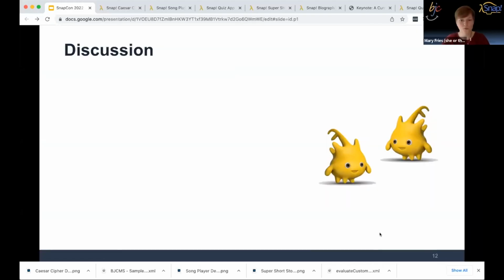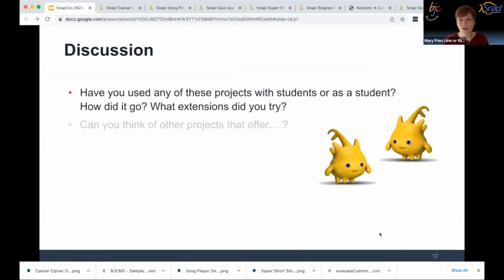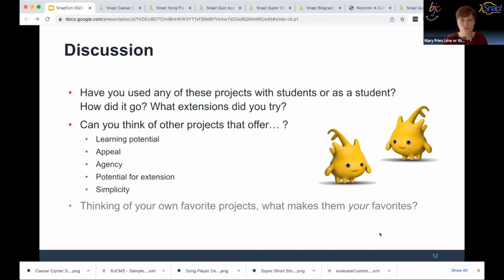We've got just a moment or two to contemplate what we've seen here. I'm going to share my screen and move to wrapping up. So I thought we could talk about, have you used any of these projects with students, or maybe as a student yourself? How did it go? What extensions did you try?